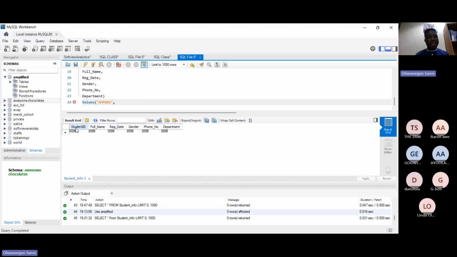Don't forget that this is student ID. The next data that I want to input will now be full name. So what will be the full name? Let's say we have Aaron Awe here. That's the full name. And like the custom is, I will also keep it inside the double apostrophe, just like that. All right. The next thing is registration date.